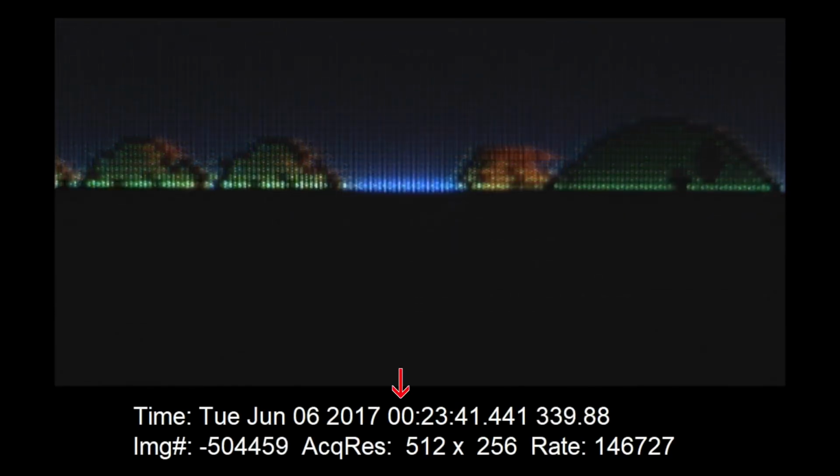Now at 146,000 frames a second. To gain perspective on just how slow this actually is, you can see the exact time I shot this. So this is hours, it was just past midnight, 23 minutes, 41 seconds. This is a tenth of a second, a hundredth of a second, 1,000th of a second, or a millisecond. And then over here you've got a 10,000th of a second, a 100,000th of a second, and this unit here is the millionth of a second, or a microsecond.